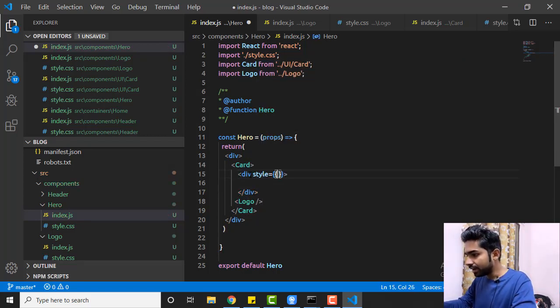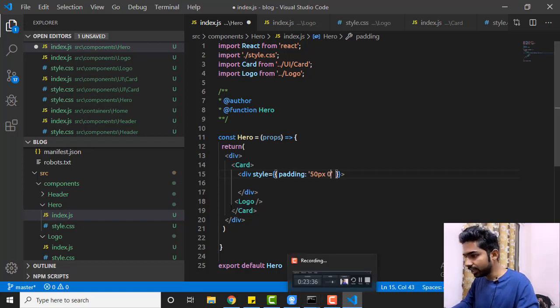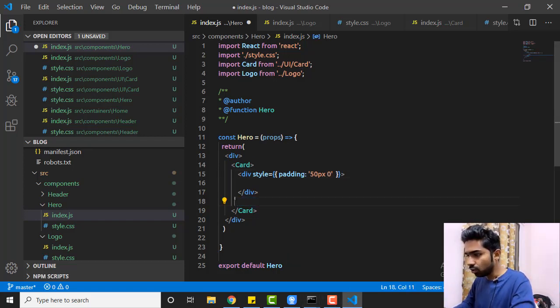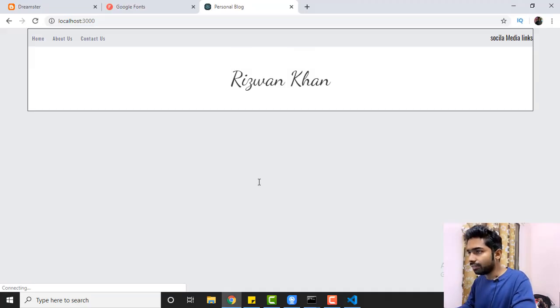So this is the way we can add the style. This is a JavaScript object, and here I'm gonna say padding. From top and bottom it is going to be 50 pixels, from left and right it is 0, and put your logo component inside this. This is a kind of temporary solution for now. Save and back to the browser.